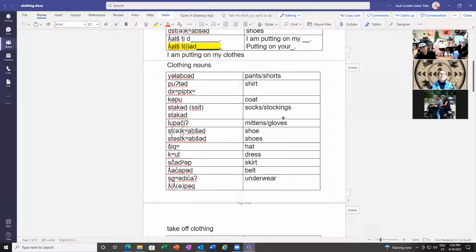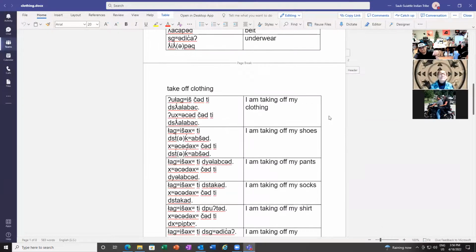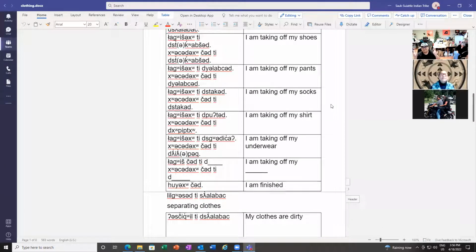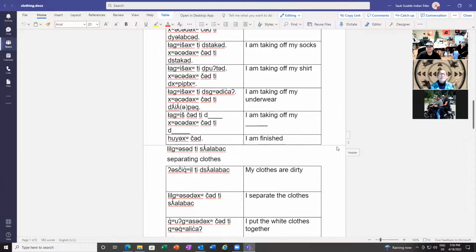And then here are the nouns, and this is a different page. So this would be a different domain. And then this one would be a different domain or language activity, right? So each one of these lines indicates a page break, indicates a different domain.